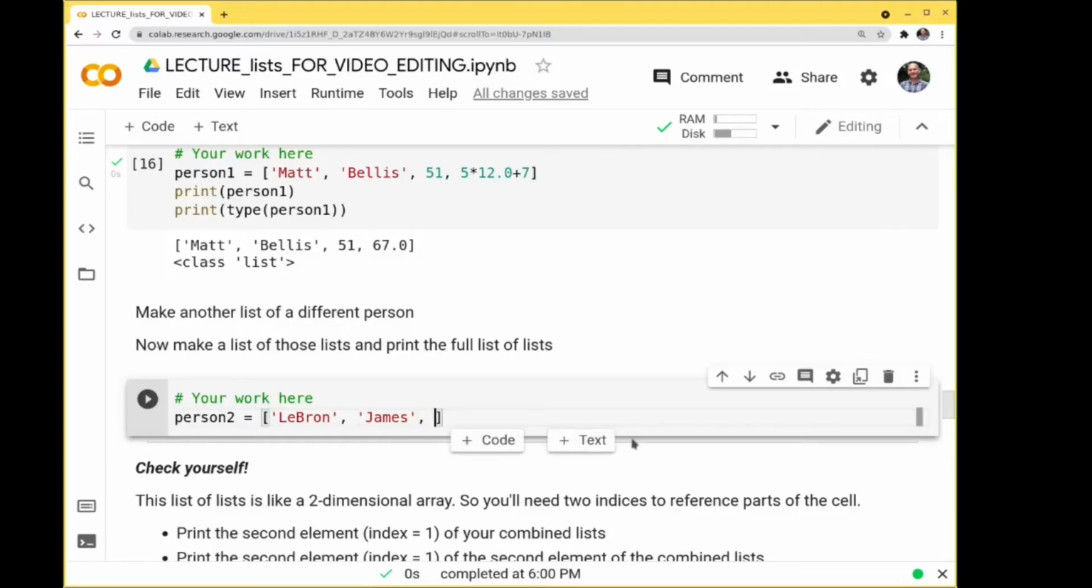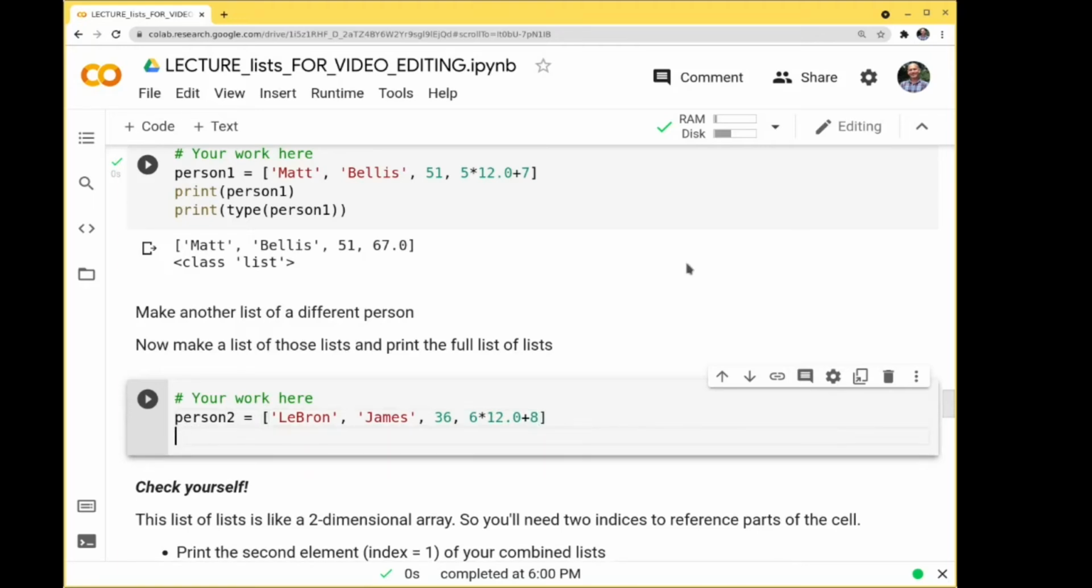Okay, so when I'm typing up this code, LeBron James, as of today, is 36 years old, and his height is 6'8". And so again, rather than me doing this in my head, I'll do 6 times 12.0 to make sure we get a float, plus 8, so that should be 72. That should be 80 inches. We'll print that just to see that we got this second person correct.